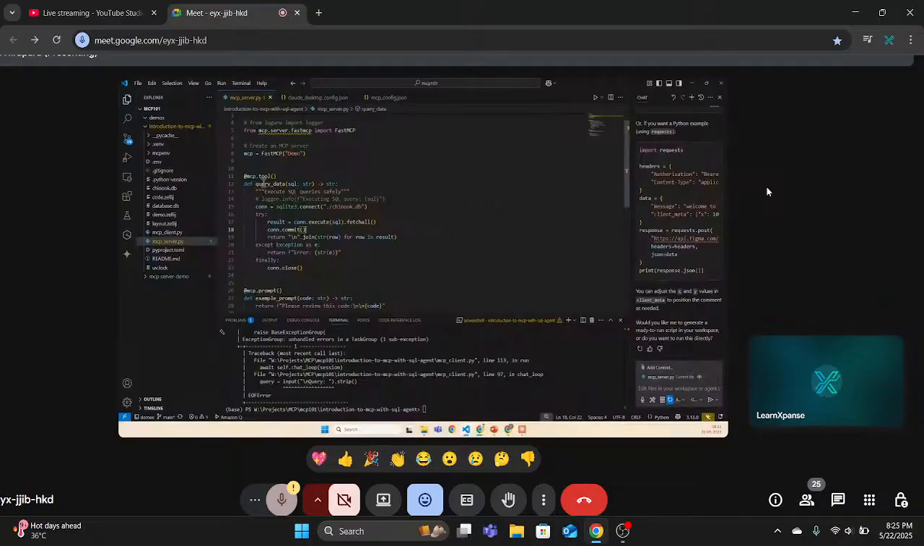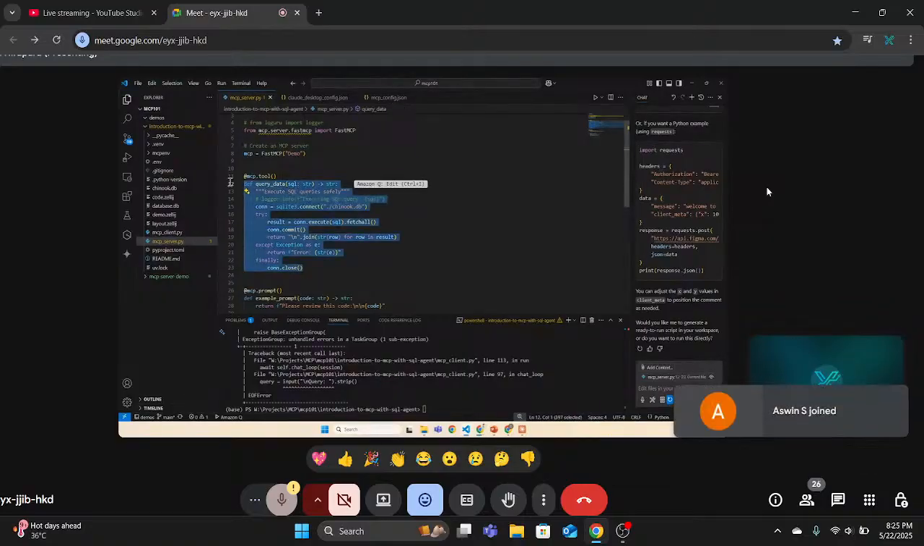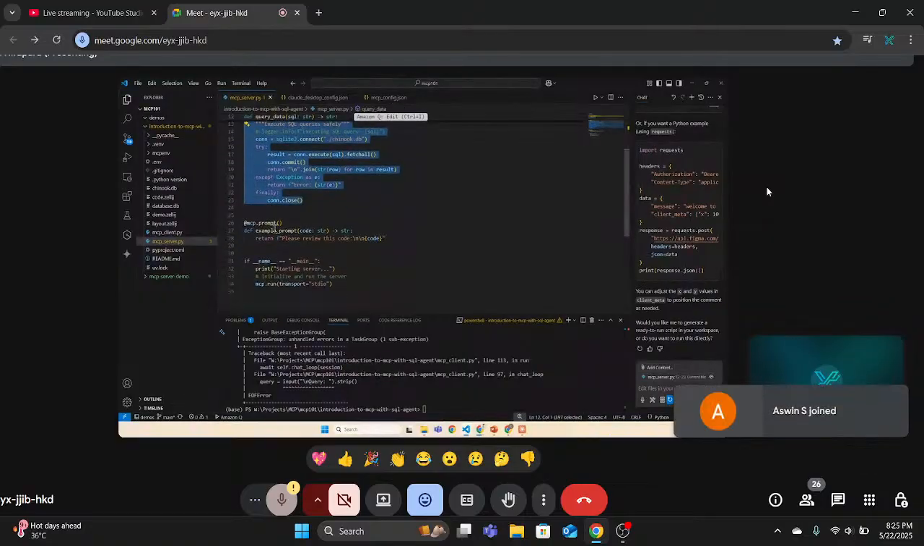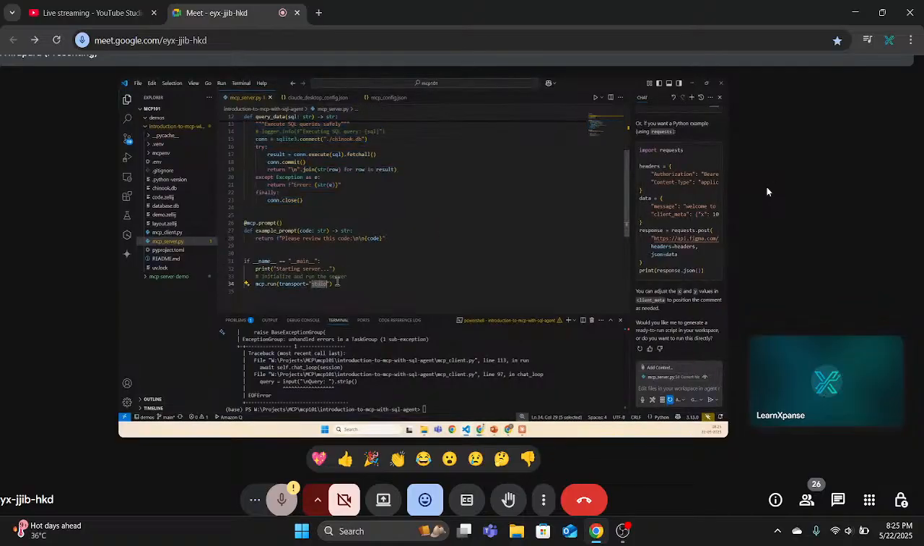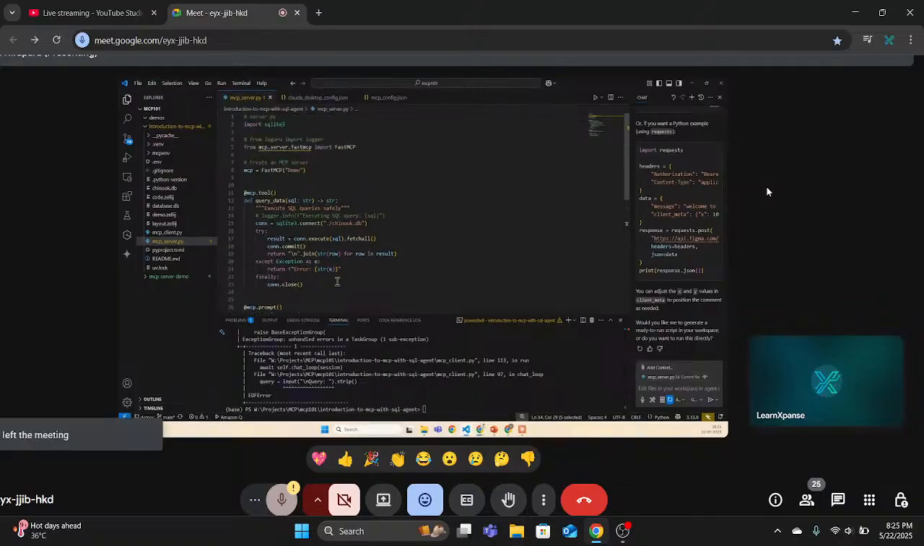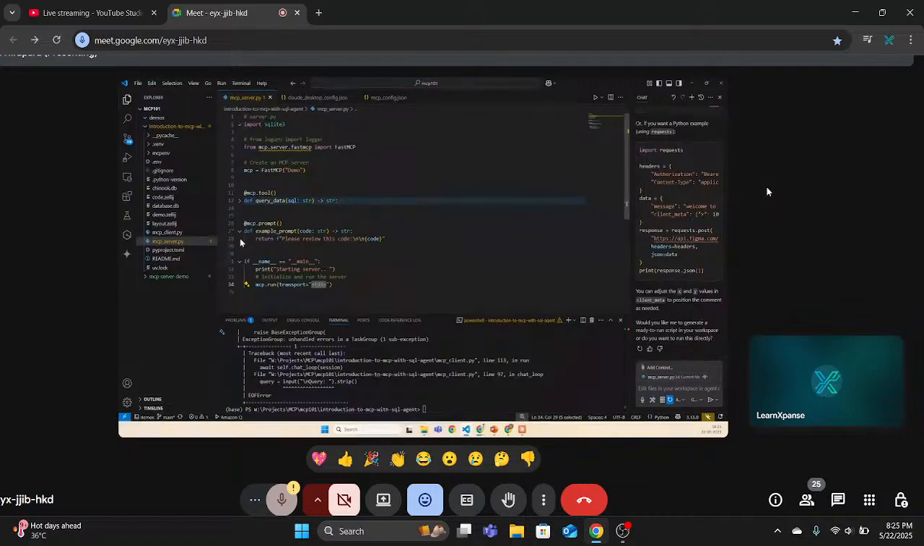So when someone calls these functions by passing the SQL, this tool will get called every time. Then if someone asks about the prompt, example prompts will get called, and please review this code, then that particular code will get reviewed. This is how mcp.run works. Here I mentioned stdio just because it is running locally. So this is very simple code. In just 30 lines of code, you can see that I was able to write this MCP server.